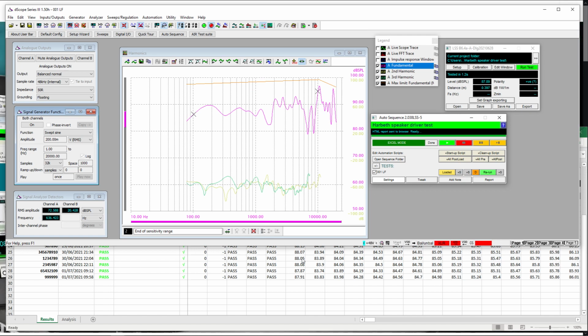We're also in range for the dB SPL level, coming in at 87.91, that being pretty well in the middle of the 85 to 90 dB range that we set. So that all looks very healthy. One or two things to mention about this test setup.